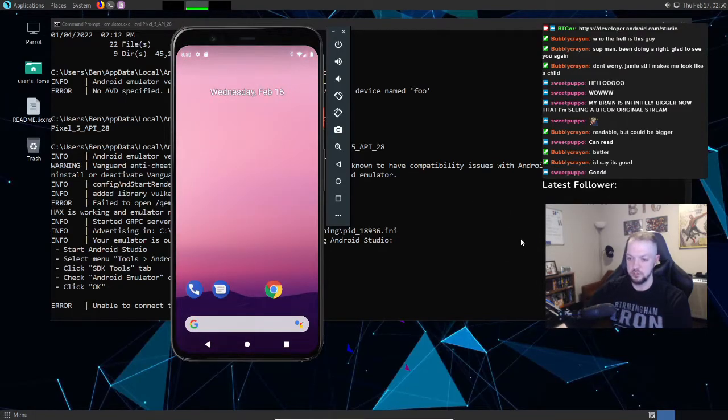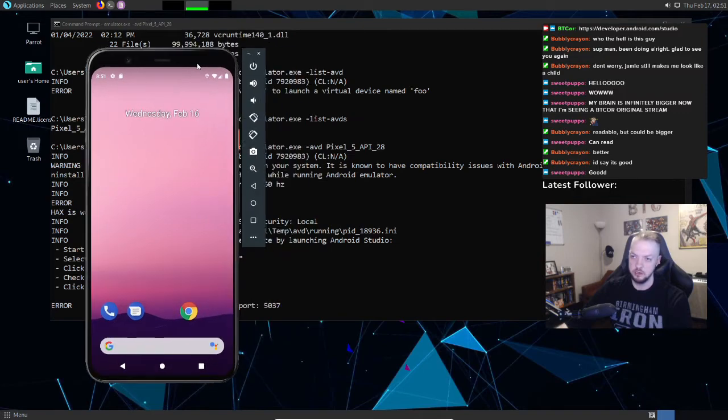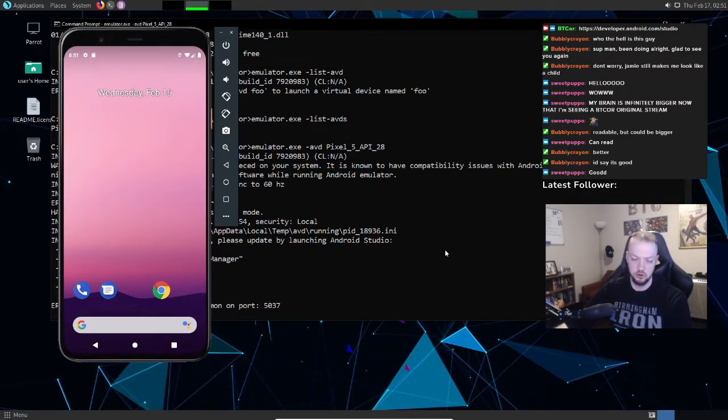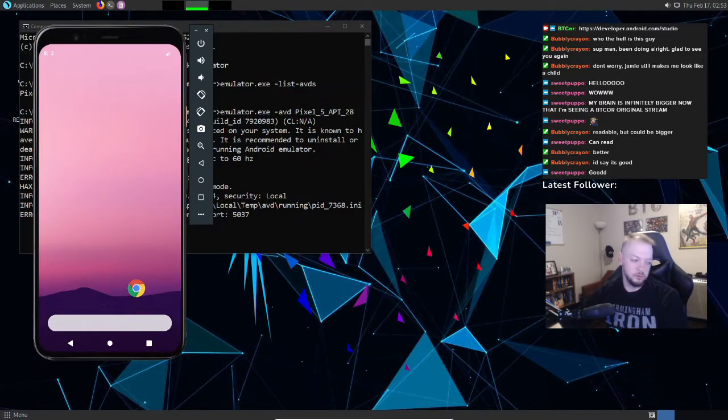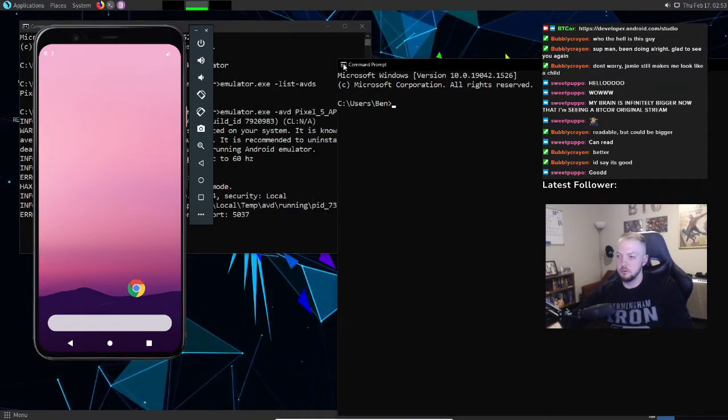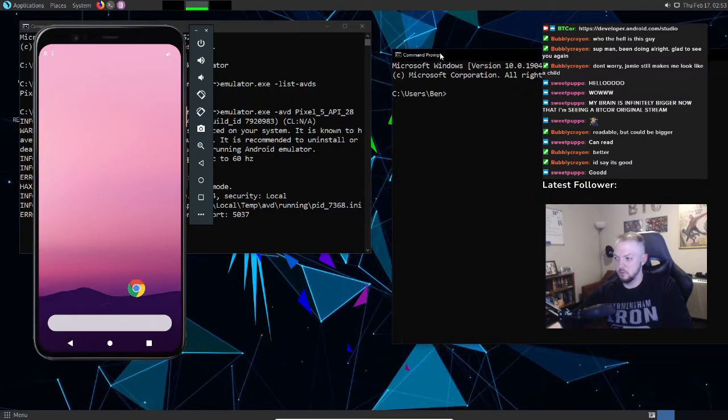So the first thing that we need to know about in order to interact with our Android is something called ADB. That stands for Android Debug Bridge. So now that's running, and I'm going to open a second command prompt.